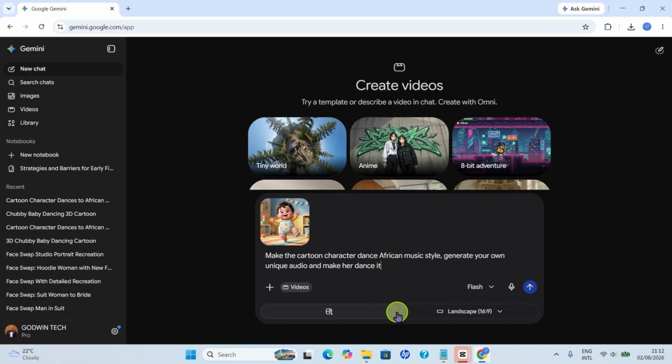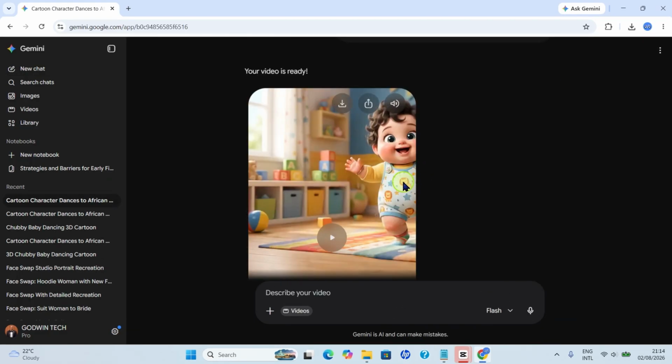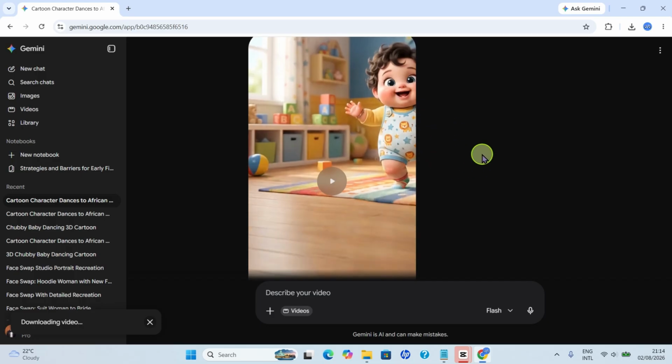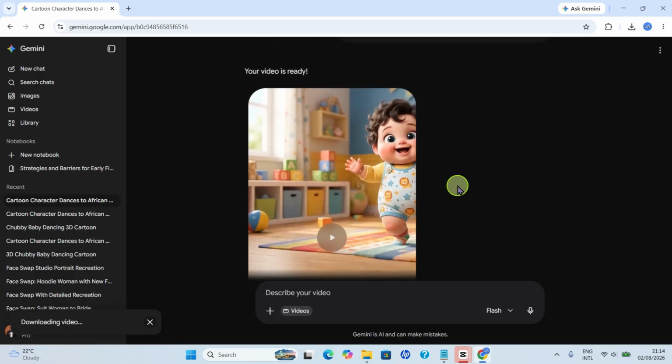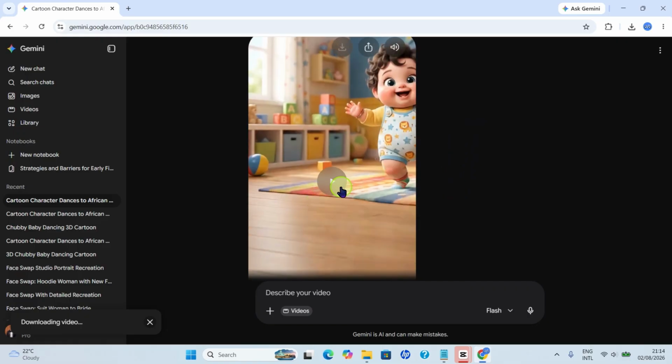Then the next thing you need to do here is this landscape, because you are targeting Reels. Click here and select portrait. So once you do that, the next step is to click on send. And here this has come up with something unique. I can click on download to download the video, which I will use later on for my Reels, maybe on TikTok or on Facebook. But let's just play it before we talk about going viral.